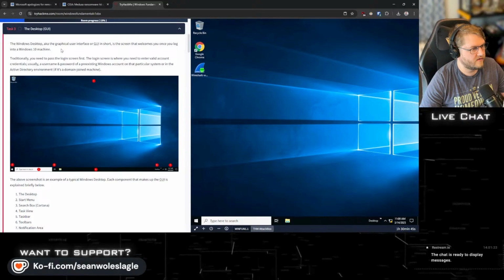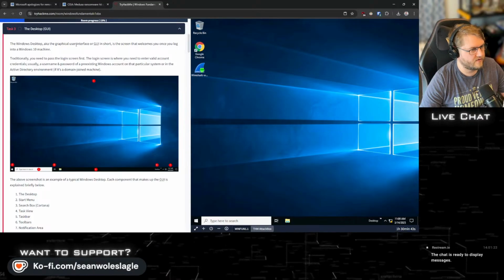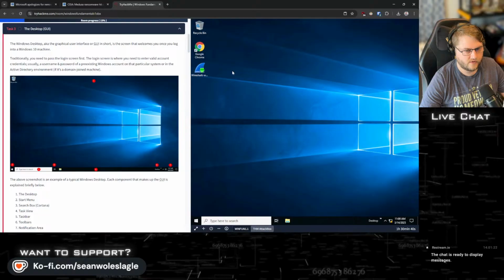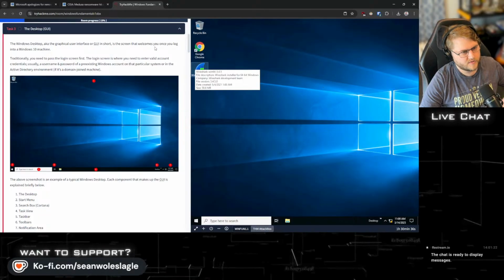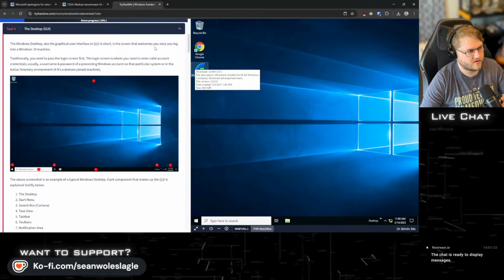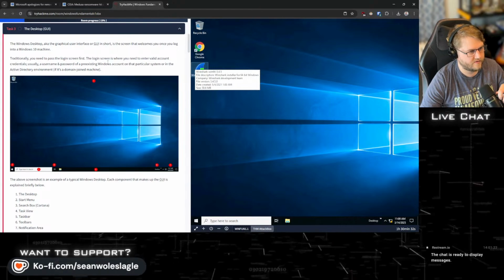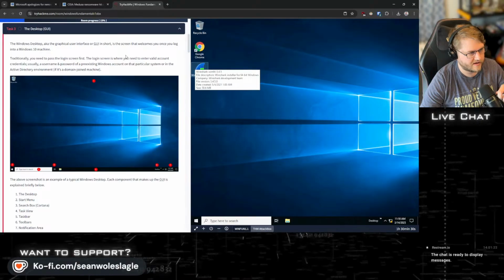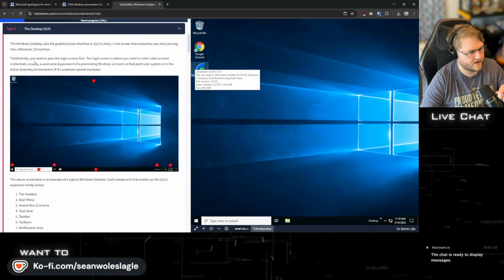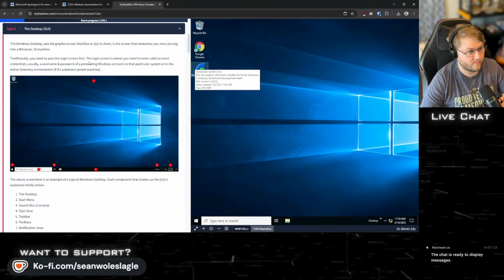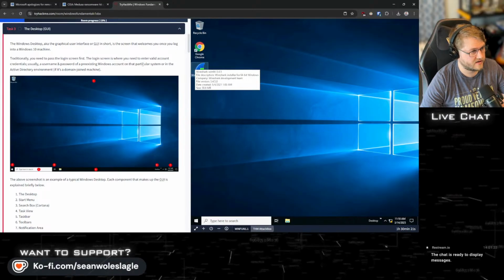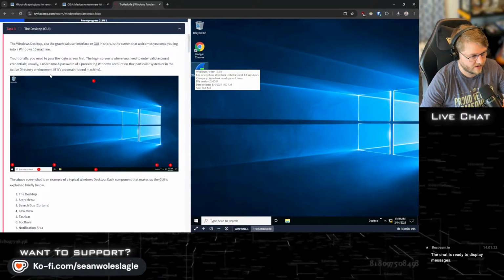The Windows Desktop, aka the Graphical User Interface, or GUI, this is your GUI right here, this big old window here, is the screen that welcomes you once you log into a Windows 10 machine. Traditionally, you need to pass the login screen first. The login screen is where you need to enter valid account credentials, usually a username and password of a pre-existing Windows account on that particular system or in the Active Directory environment.